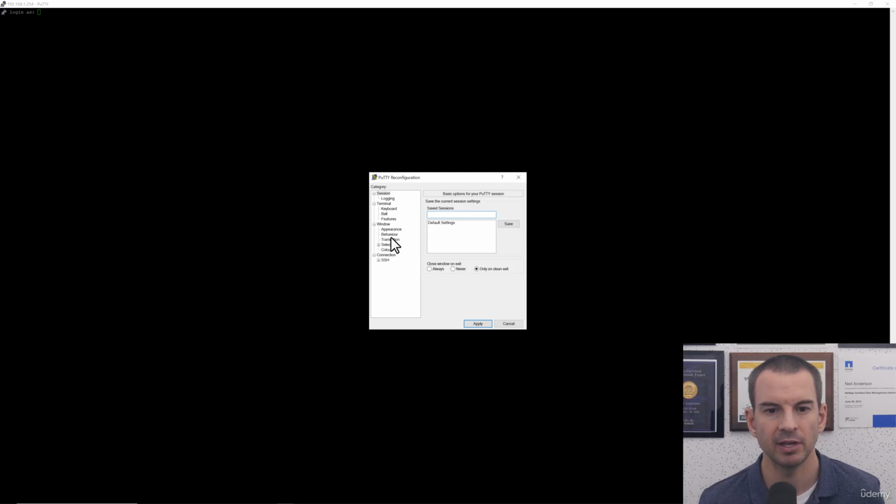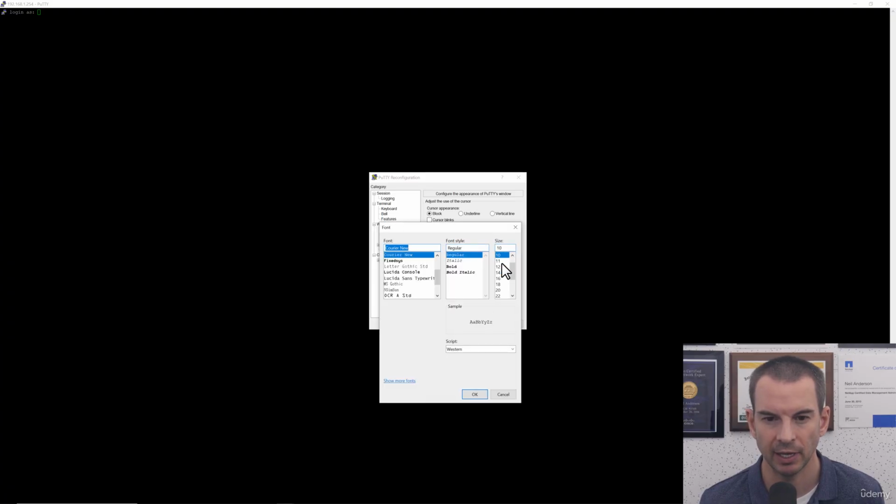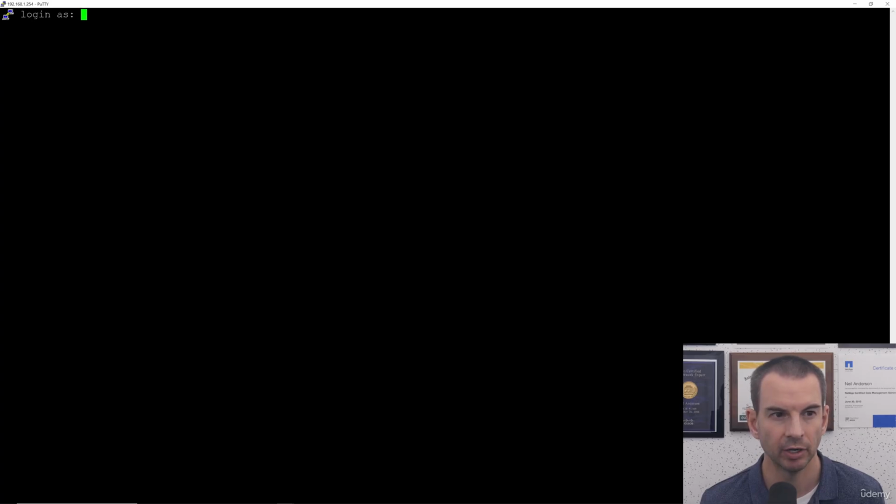And you can see you can change things like the colors, the appearance, and so on in here. I'm going to go to appearance, and for the font, I'm going to change that. And I'm going to bring it all the way up to 22 just to make it easier for you to see, and then click on apply.